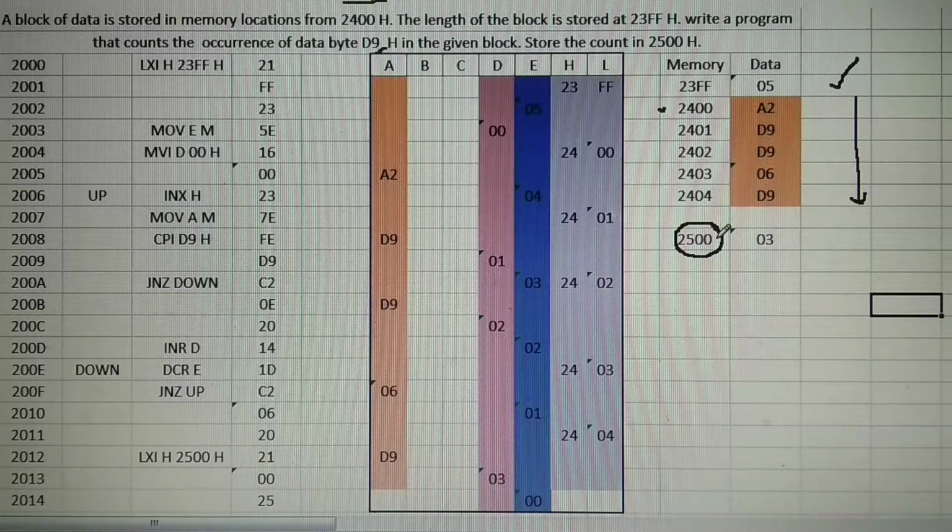Here you have to perform the initialization. This is called a counter: how many times you have to go through the block. Here consecutive memory locations are there, and when consecutive memory locations are there, generally it is represented with HL. So for initialization, LXI H 23FF: operation code, low order data, high order data. In the HL register pair you will get 23FF.